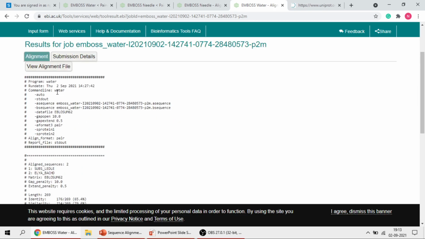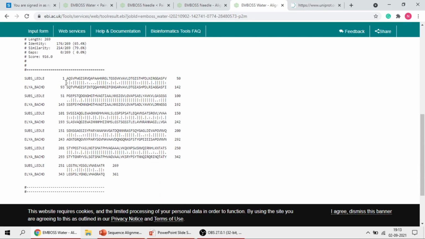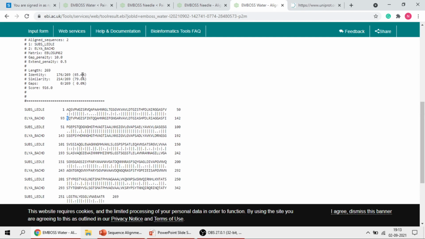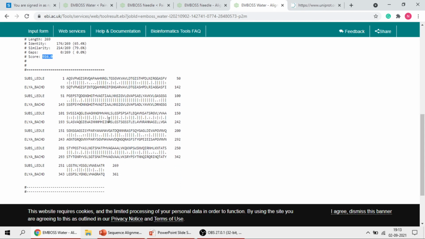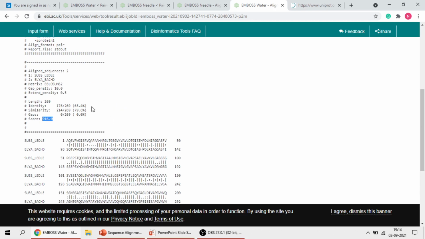Here you can see directly that the software used is water, right? Here you can see that the first base of the salvinase protein is matching with the 93rd base of the second protein. So this is only showing the local alignment between these two protein sequences. Here you can see the identity is increased. The local identity between these two protein sequences is 65.4%, similarity is 79.6%, and there is no gap at all. And the score is also very good. It is 916.